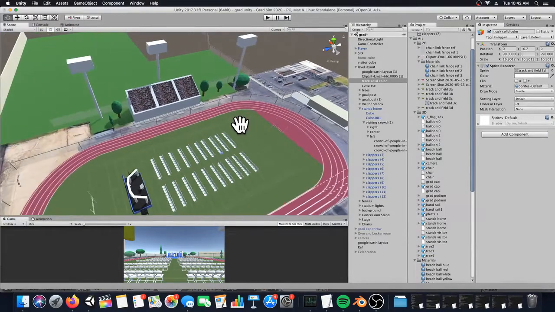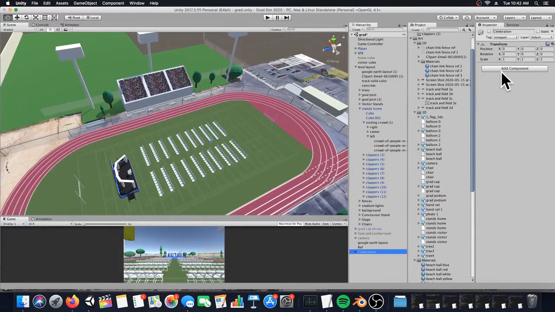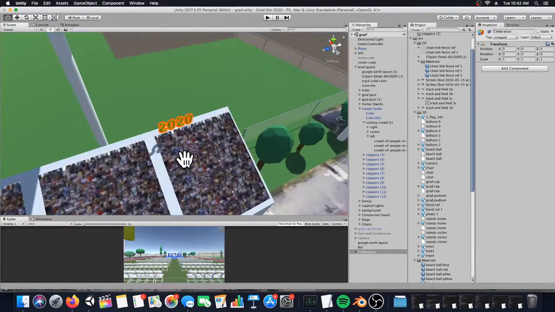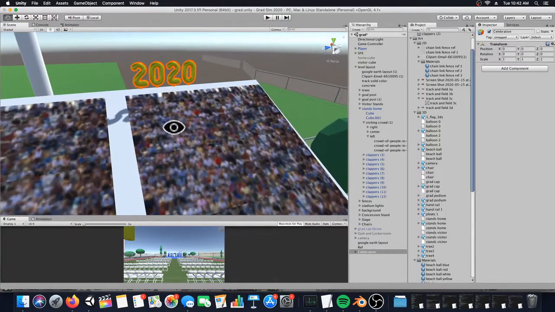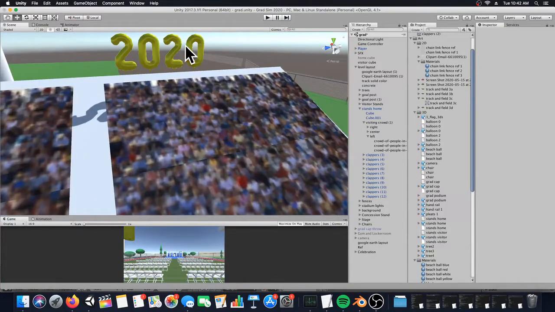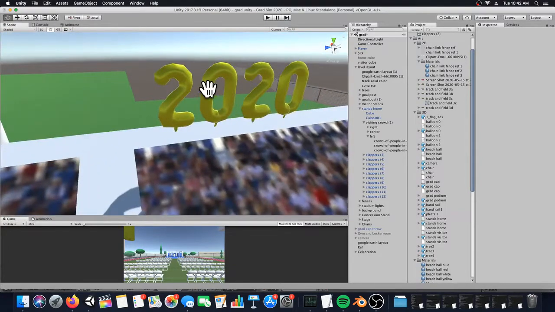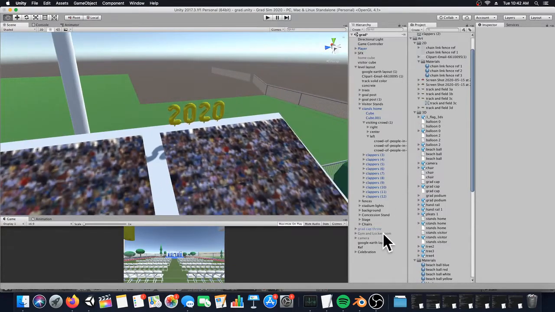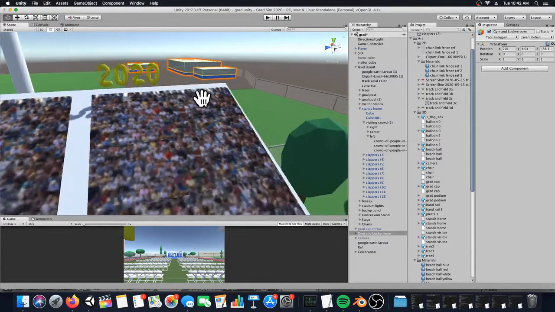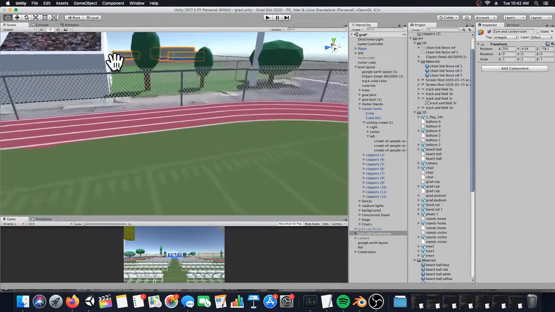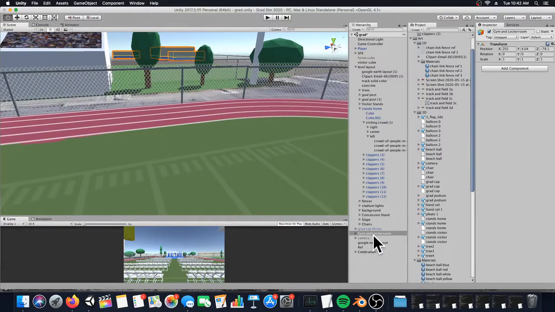Okay. Anything else? Let's see. I added some celebration stuff. I'll do another video just so I can show you my Blender files so you can see how I modeled some of the stuff. But here's some 2020 balloons that I modeled. Those came out pretty sweet. What else? Oh, the gym and the locker room. I put that back there. So when you're here at the track, you can kind of see those parts.